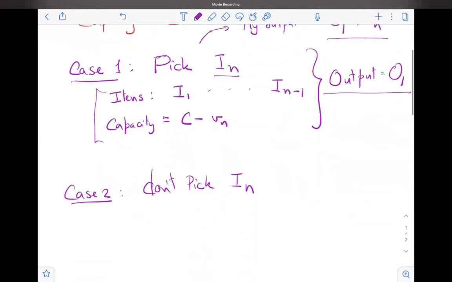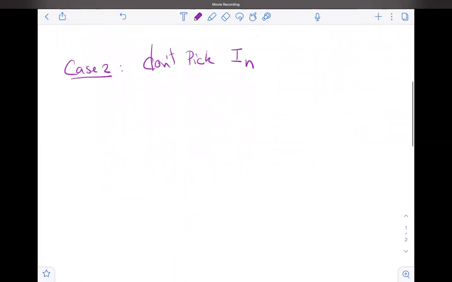On the other hand, you have the other friend who is saying that, no, don't take In. Then what do you do? Then what is the best that you can take? How can you compute it? Remember, I have to make the problem slightly smaller.